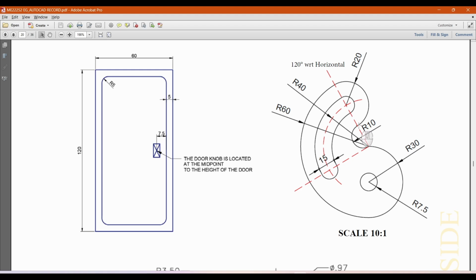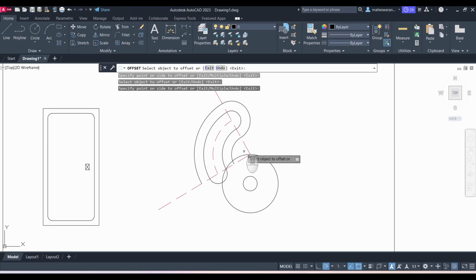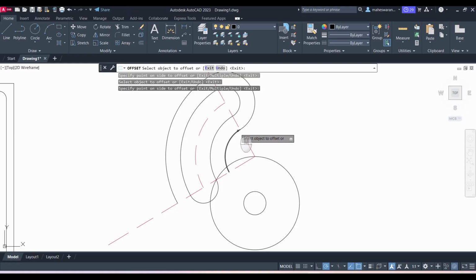You can see there is another semicircle here at this location. So go here. I don't want this offset actually. I will delete this.